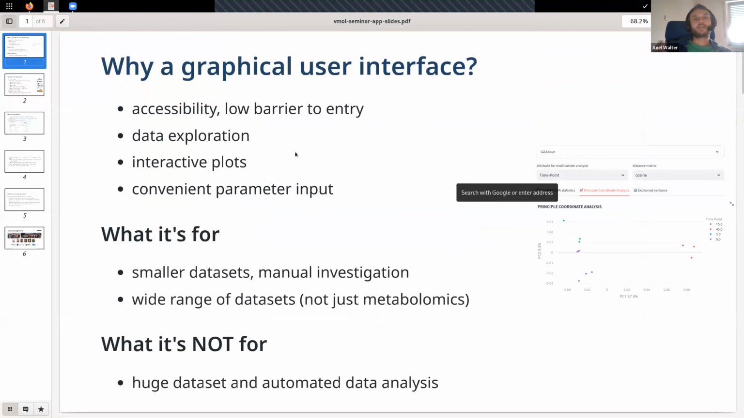So why a graphical user interface and not just the notebooks or just the scripting command line interface tools? First of all, the accessibility and the low barrier to entry, of course, because we can't expect all people to want to code or know how to code. And of course, the data exploration aspect and the interactive plots are much better in a graphical user interface. So you can change parameters, you can click around in the plot, zoom in and hover and get much more information out of it.